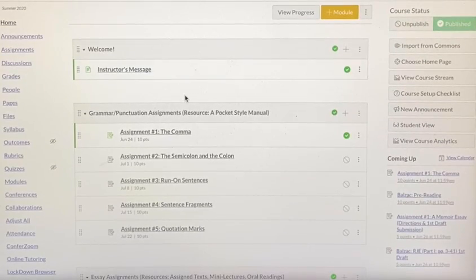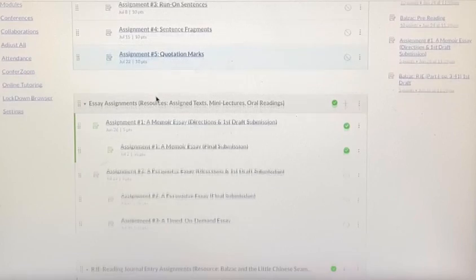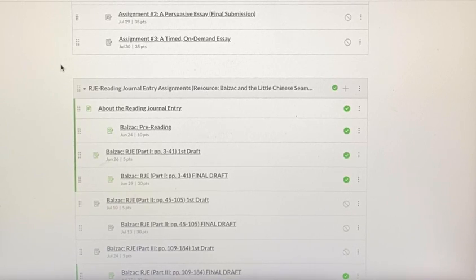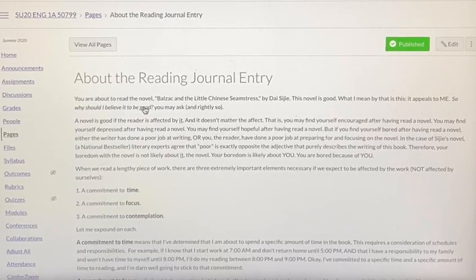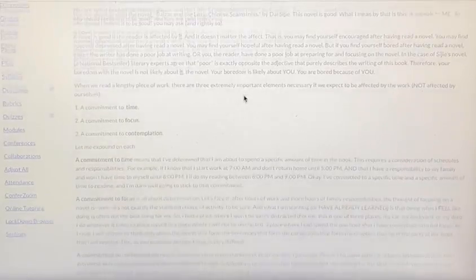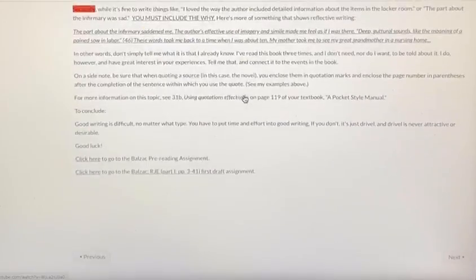So we looked at grammar punctuation assignment, essay assignment, and now let's look at the third and last segment of your class, which is the reading journal entry assignments, or RJE. The book we're reading is Balzac and the Little Chinese Seamstress. This first page, it's called a page technically, is information about the reading journal entry. Okay, so this is basically directions, instructions as to what I'm expecting you to do for this assignment, the RJE assignment. Now when you get down to the bottom of this one you'll have to read on your own.